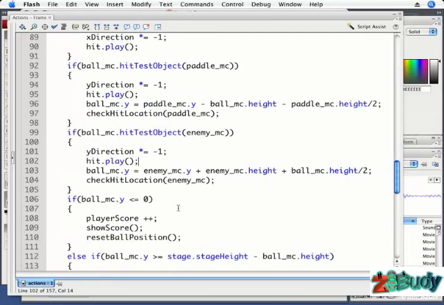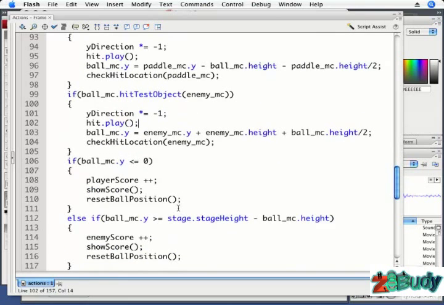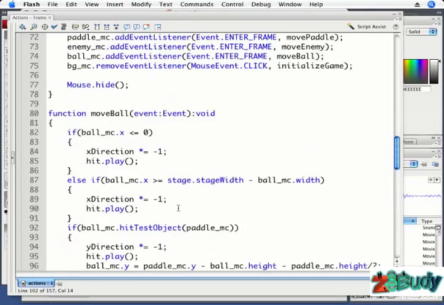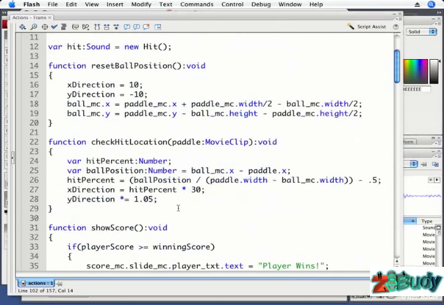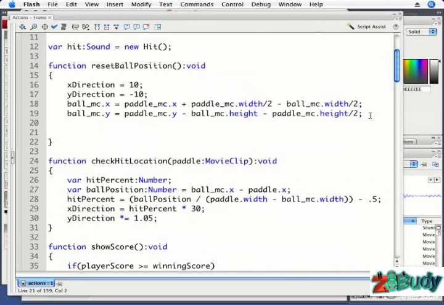And then last, I'll add it to the resetBallPosition function. So scroll up in your code and find the resetBallPosition function. Mine starts on line 14. I'm going to put this code at the very bottom of this function. I'm going to paste it by pressing Command or Control V. Now that we have the sound set up, I'm going to test the sound by pressing Command Return or Control Enter on my keyboard.